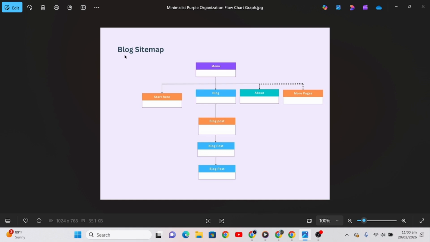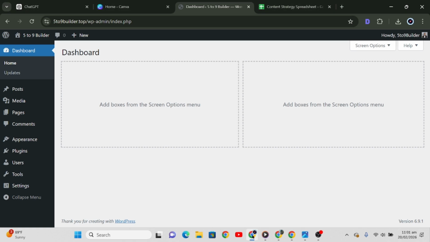This is a blog sitemap, an example of what we are going to do. We have our menu, our start here button, and then the blog page, a page that contains all the articles on your website. Then we have the about page, where you are going to say something about yourself, and then we are going to create any other pages as well. That will be created later. So in that case, I want us to start working on the main home page. Is that okay? All right, so let's head towards the place.